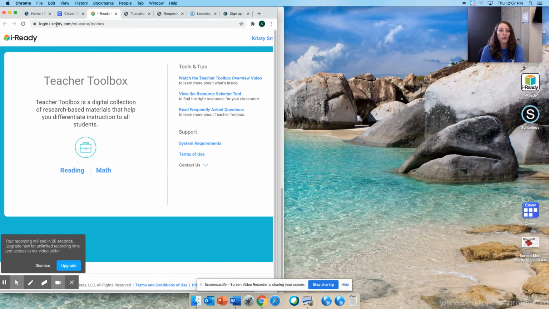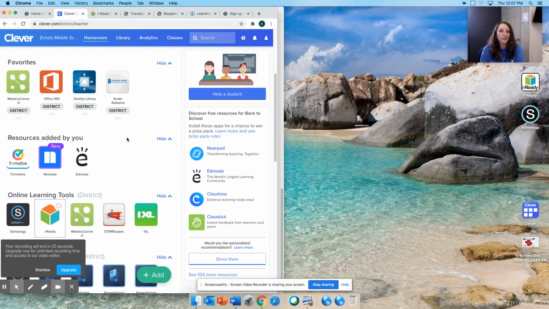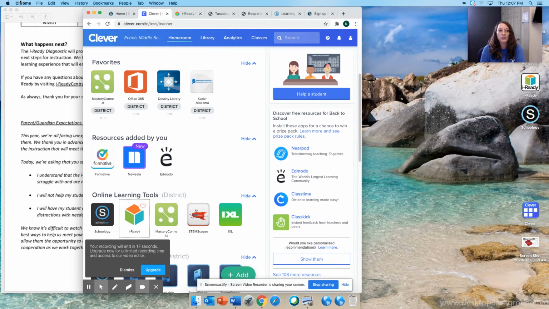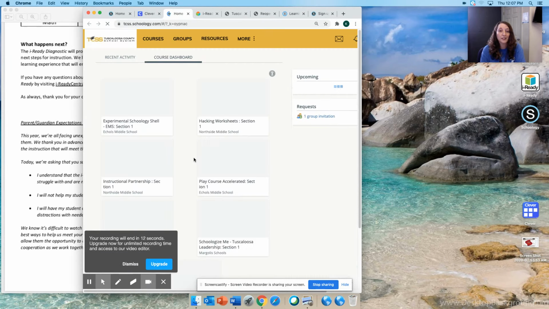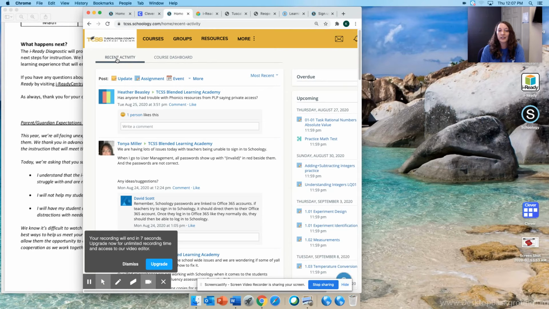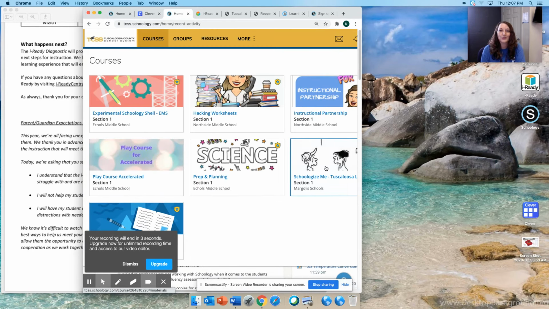Also, while I have you on this call, if your student is having trouble getting into Schoology, they could also go in, make sure you're in Chrome, go to Clever, and then click Schoology. For me, that has been the easiest way to get in. And then it may show up as recent activity. You can always click courses, and it'll show all your students' courses.